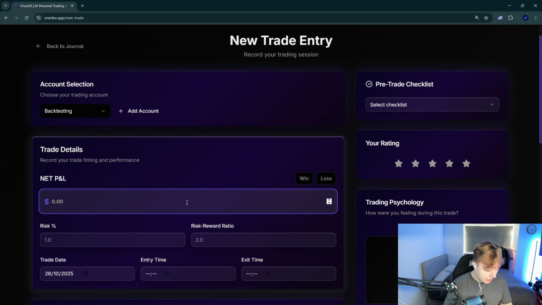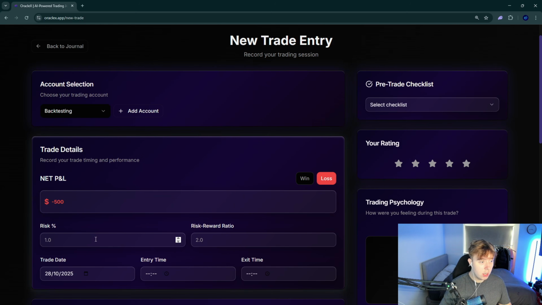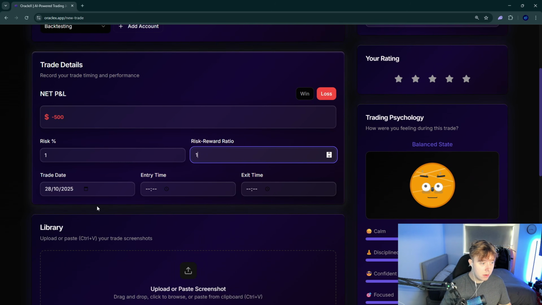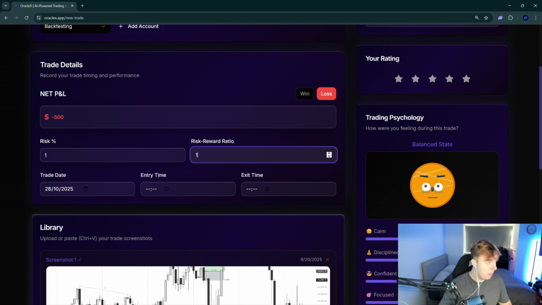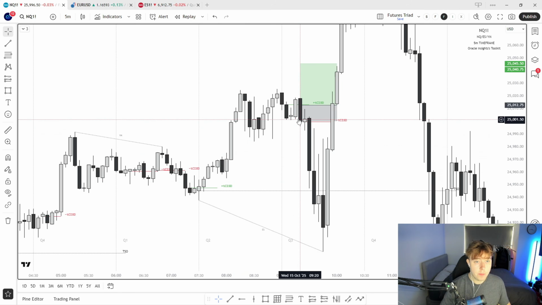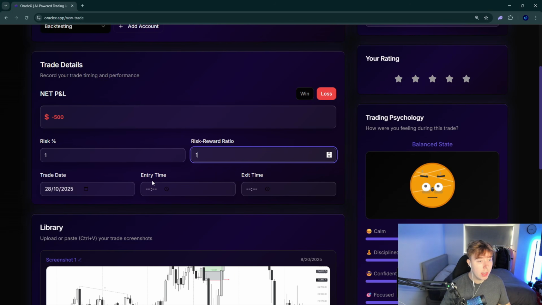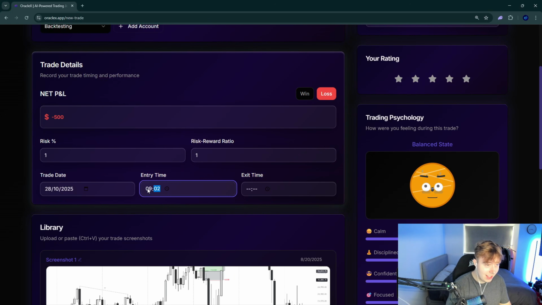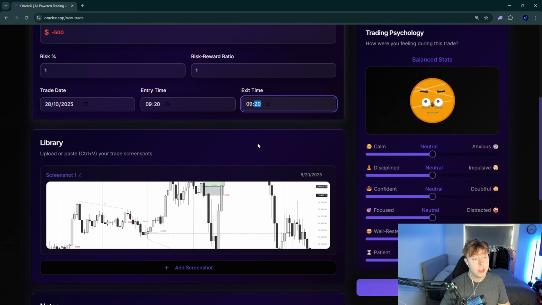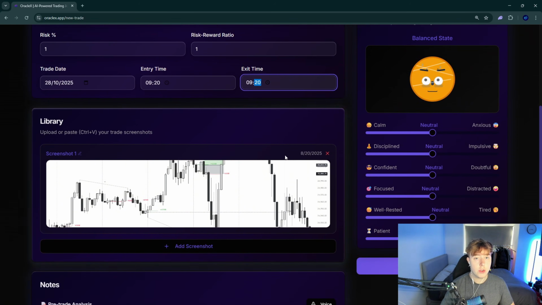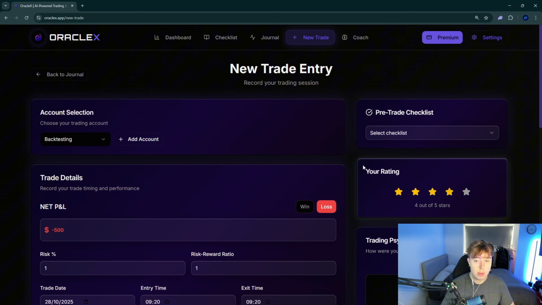So this would have been a minus 500 loss, 1%, 1 RR. Copy paste. Boom. Entry would have been at literally 9:20, and you would have been stopped within the same candle. So that would have been a pretty fast day. 9:20, but before 9:30 entry though. Before 9:30 entry, sometimes it seems to be working well, sometimes it doesn't.